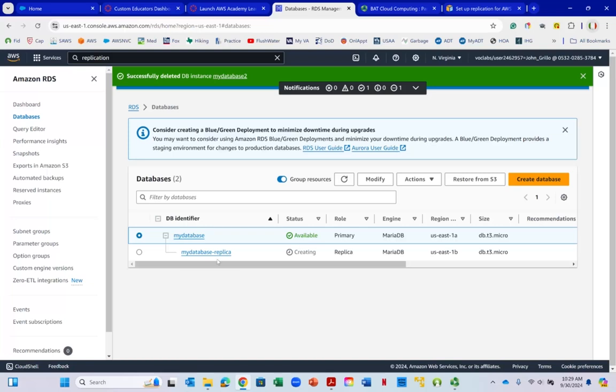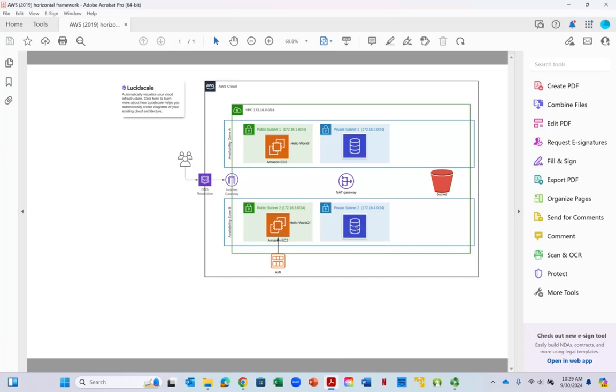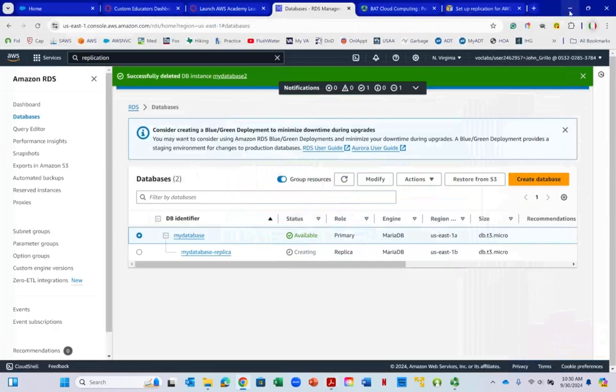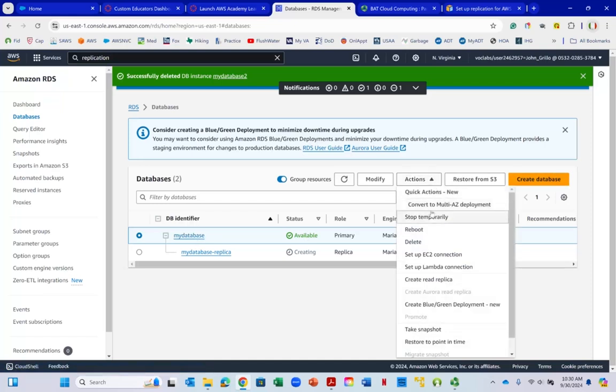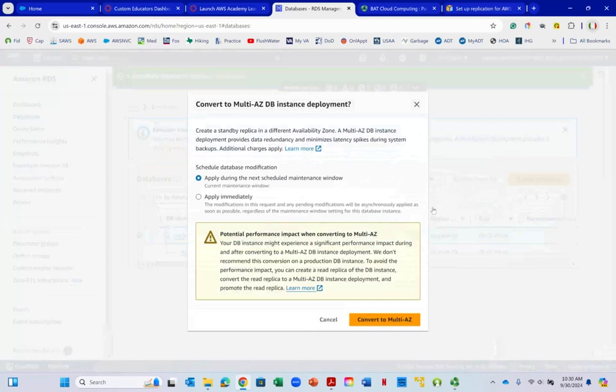And then we did create a replica in that second availability zone. So our topology shows the database in the private subnet as a replica. With that said, trying to keep costs down here, if you wanted to launch the primary database in a multi-availability zone environment, from the actions menu, you could go convert to multi-AZ, right?